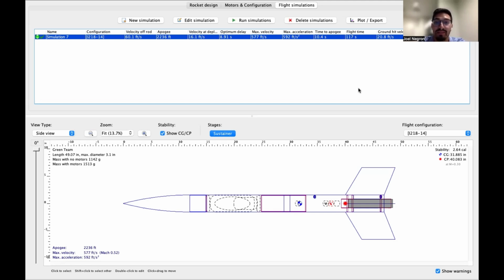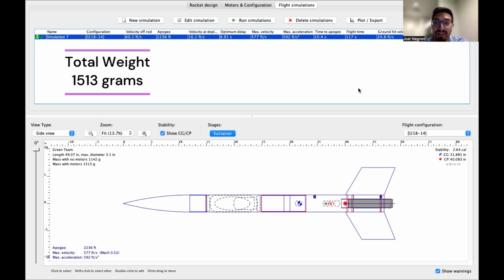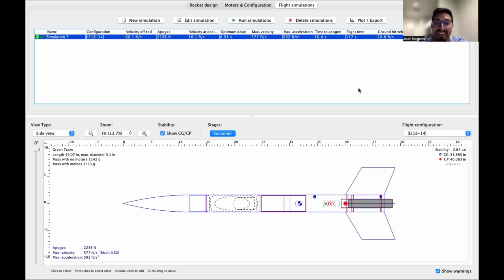The body tube is 3 inches in diameter, around 1,513 grams with the motor, 49 inches in length, with the center of gravity at 31.89 inches and the center of pressure at 40.1 inches. Keeping the center of pressure under the center of gravity is very crucial to keep the stability of the rocket.